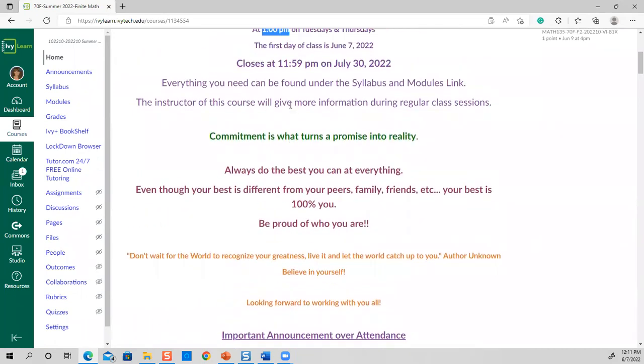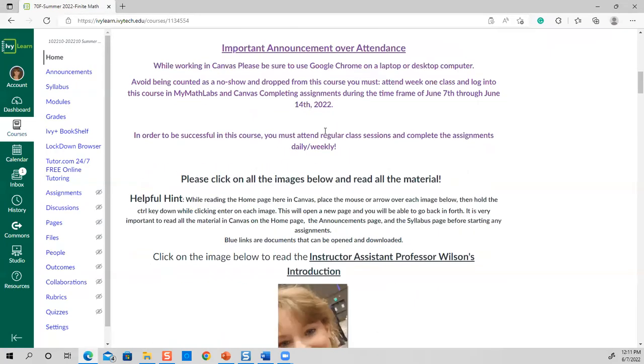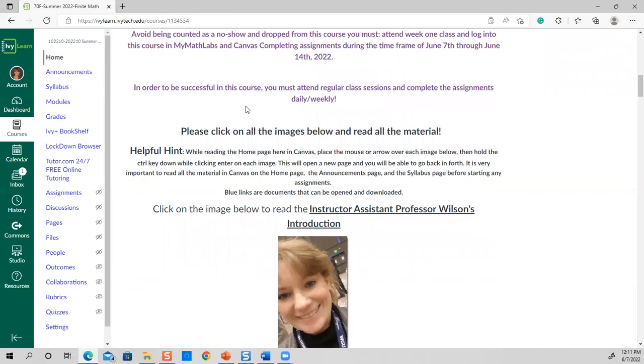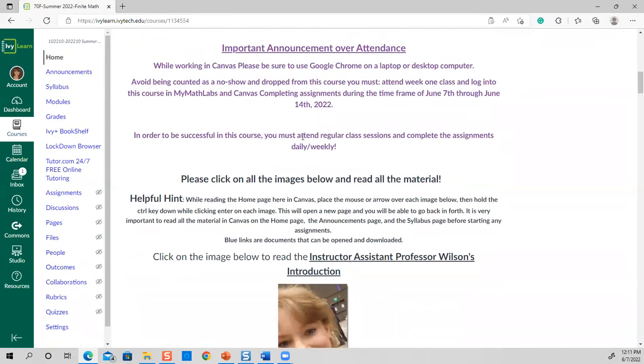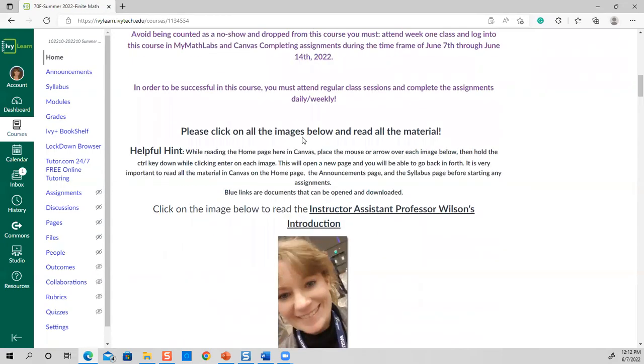So in order to be successful in the class, you do have to attend. I will be taking daily attendance, and again, I'll be submitting that to the university. I have some helpful comments here I like to share, so you can read those. To avoid being dropped from the class, you must attend and do the assignments before June 14th. If I turn in a no-show on you, they can drop you from the course.